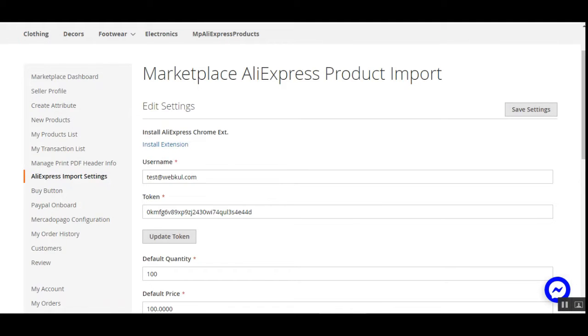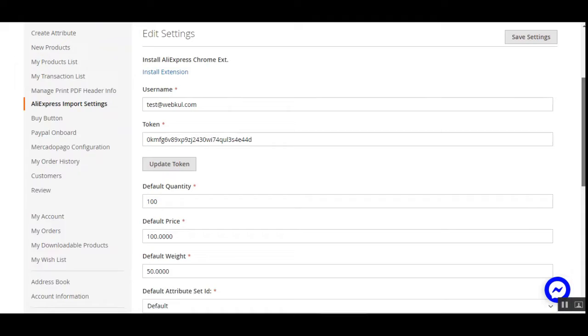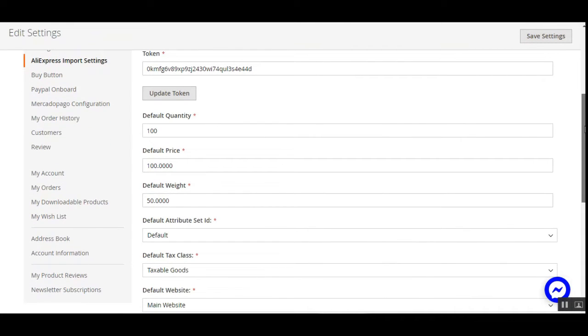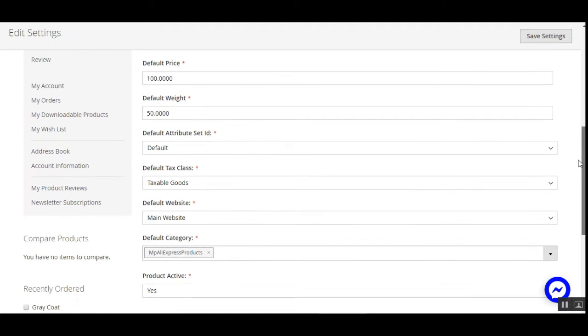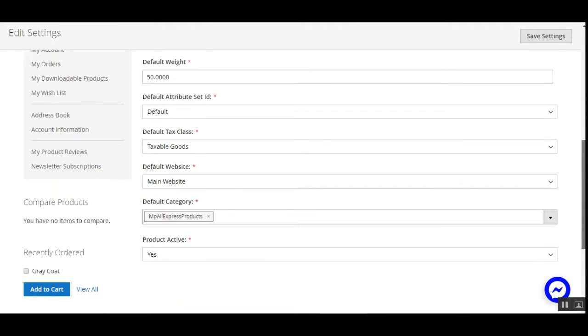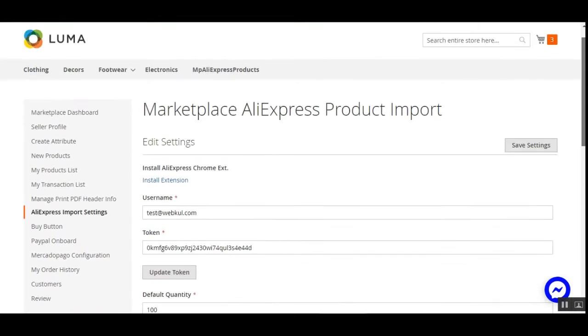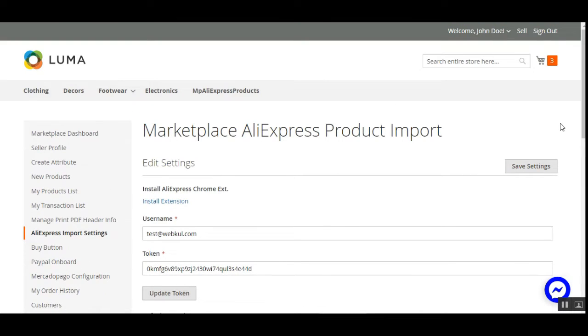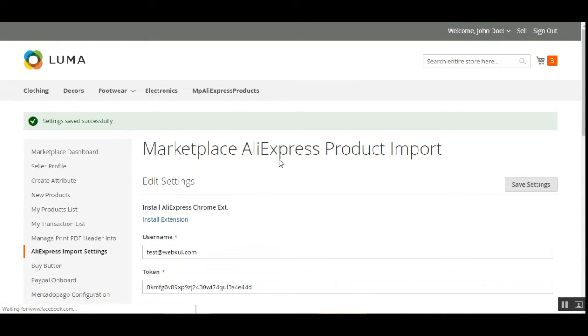You have installed the extension within your Google Chrome, set up your username, password, set the default values for the quantity, price, weight, attribute set ID, tax class, the default website and the category, and made the products as active. So these are basically the default settings or the options for the products that would be imported from AliExpress into your Magento 2 web store. And lastly, we just need to tap on the save settings button here. So I've saved the settings successfully.